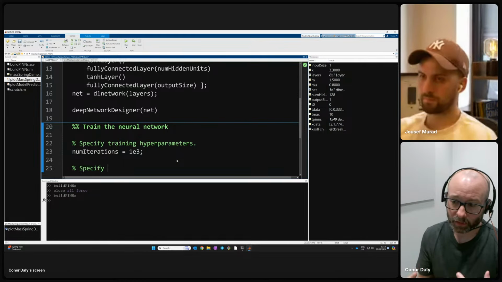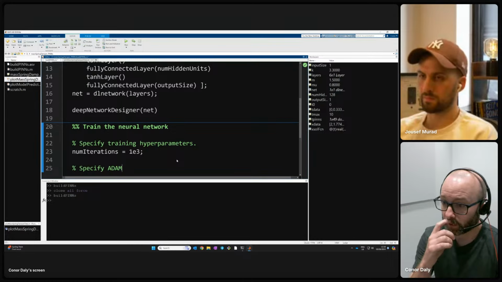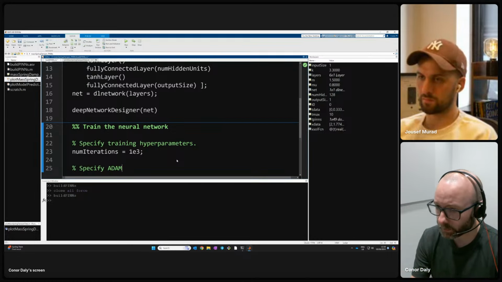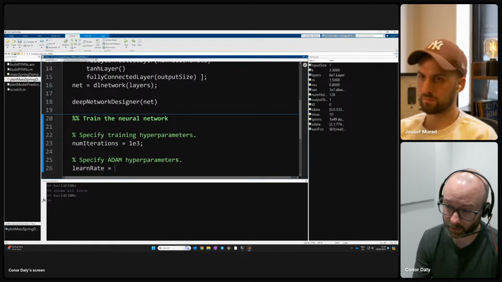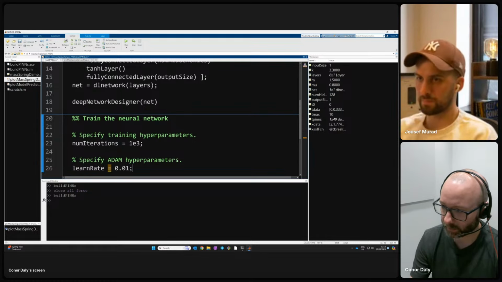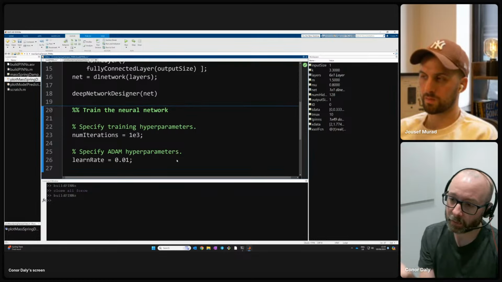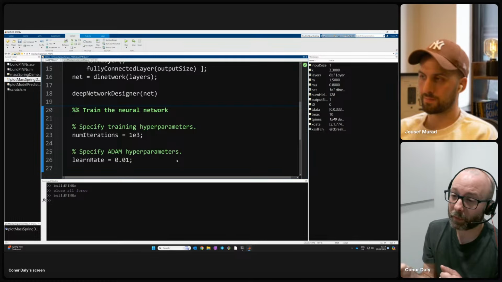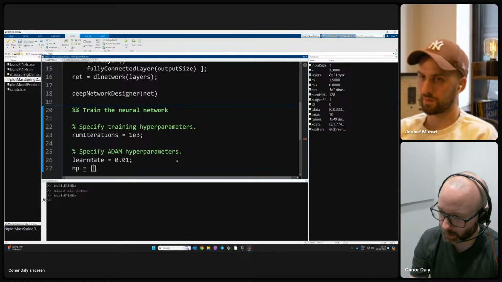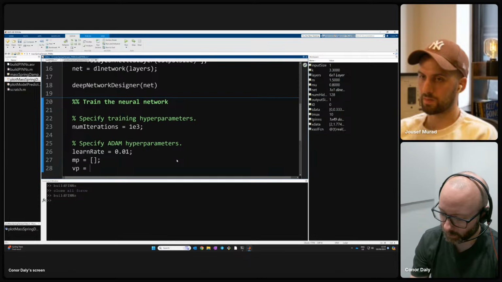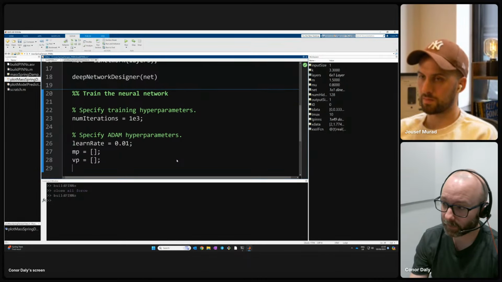There are some hyperparameters that are specific to the optimizer. And the optimizer that we want to use here is the Adam stochastic gradient descent. So let's specify the Adam hyperparameters. We want to specify an initial learn rate. We can start with something like 0.01. And then Adam has two specific parameters that we need to initialize. I don't want to get too much into the details of the Adam optimizer, but there's a momentum term and a variance term, or a mean term and a variance term. So we'll call that M for mean and V for variance, and we'll just initialize them to be empty right now.